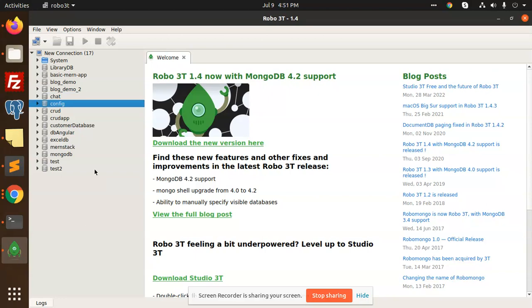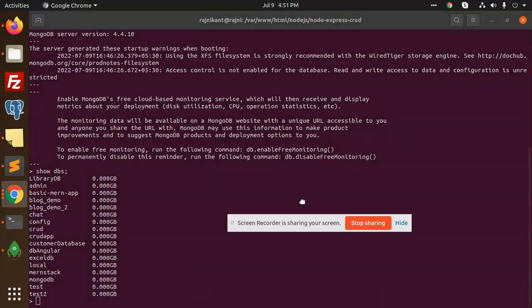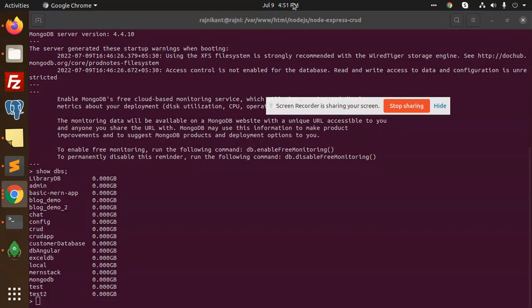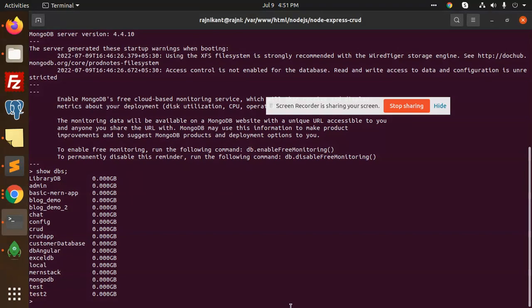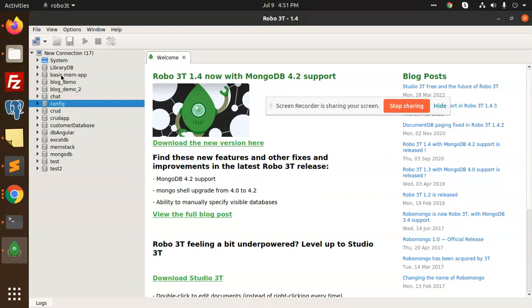There is a command to show all the databases in your cmd, so that if you don't have Robo 3T, you can still check this. In the previous video we already showed how to open the mongo shell. There is a command, show dbs. You can see that after show dbs, we have library db.